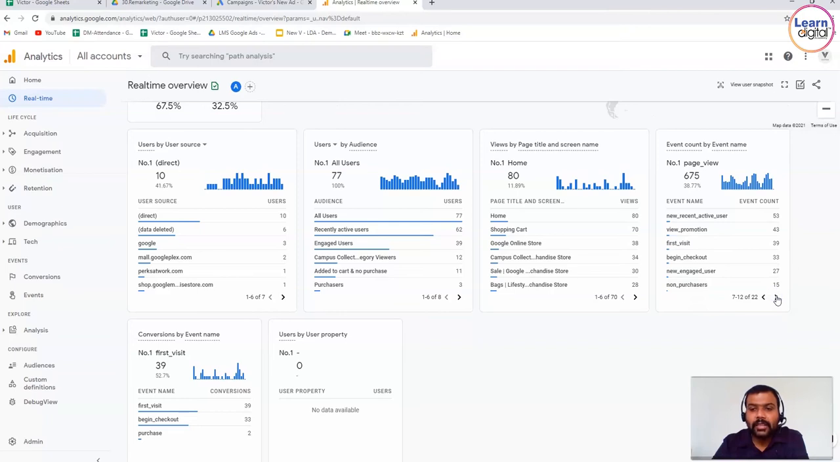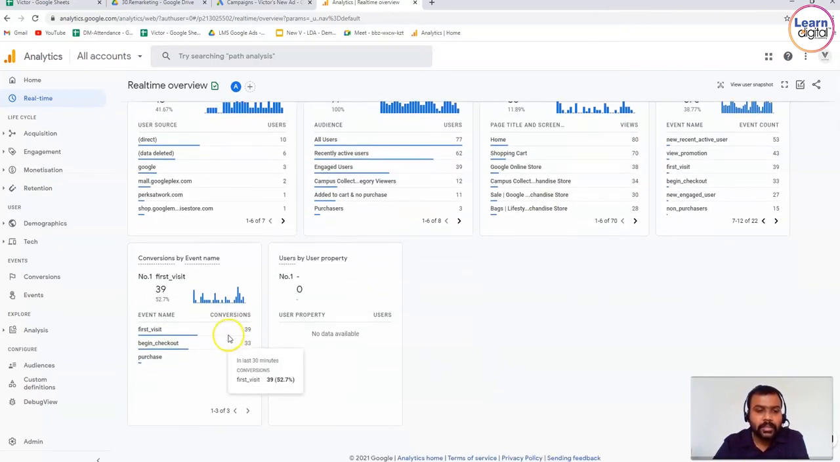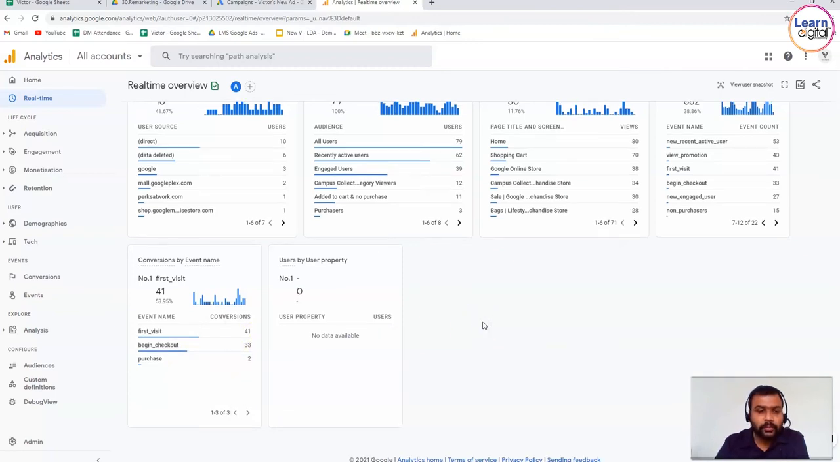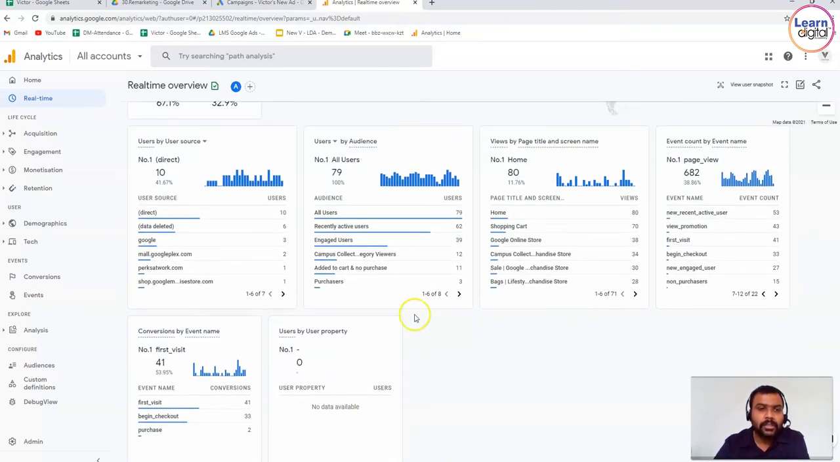So like that you can precisely see all the activities here. If you scroll down, you can also see first visit 39, and begin checkout, that is 33. Purchase is 20, it is just two people have purchased the product, or two conversions have happened. So this is the overview, the real time of your Google Analytics.